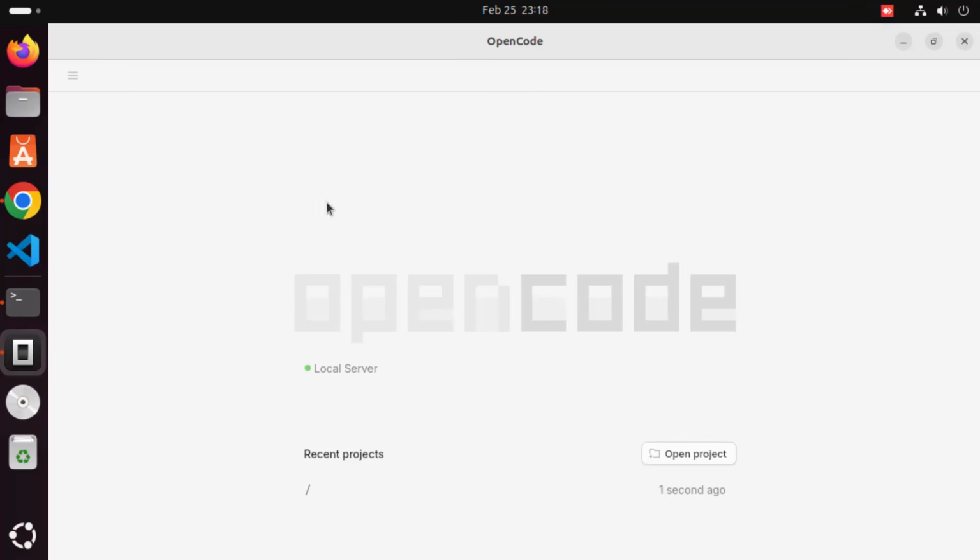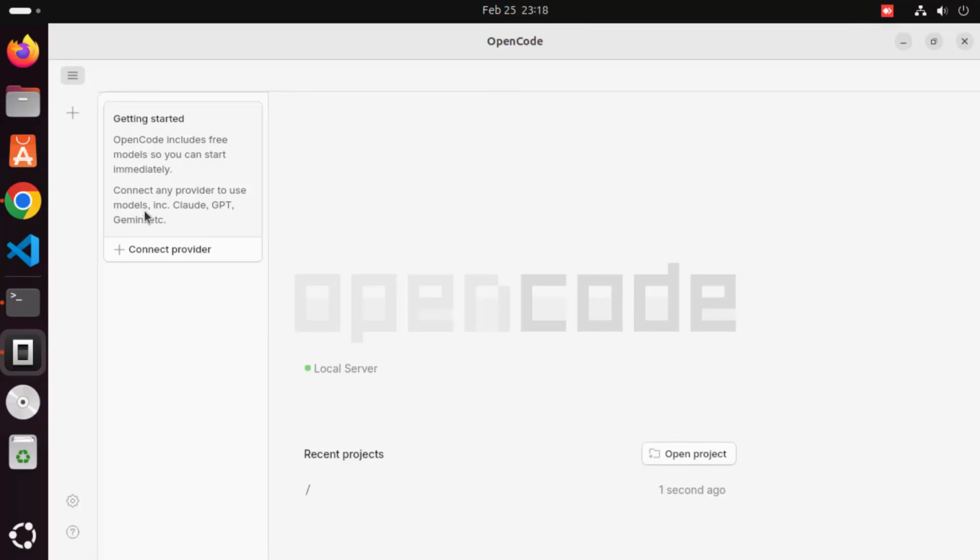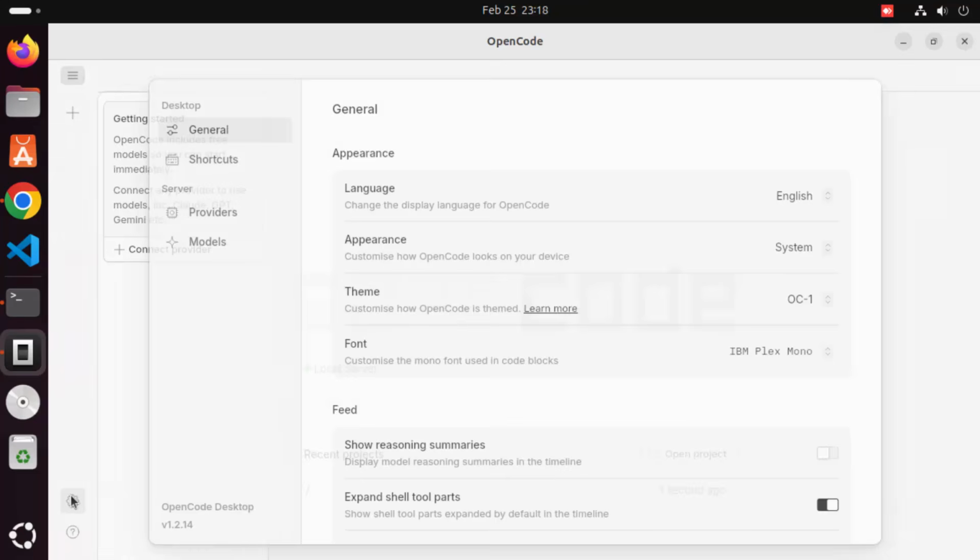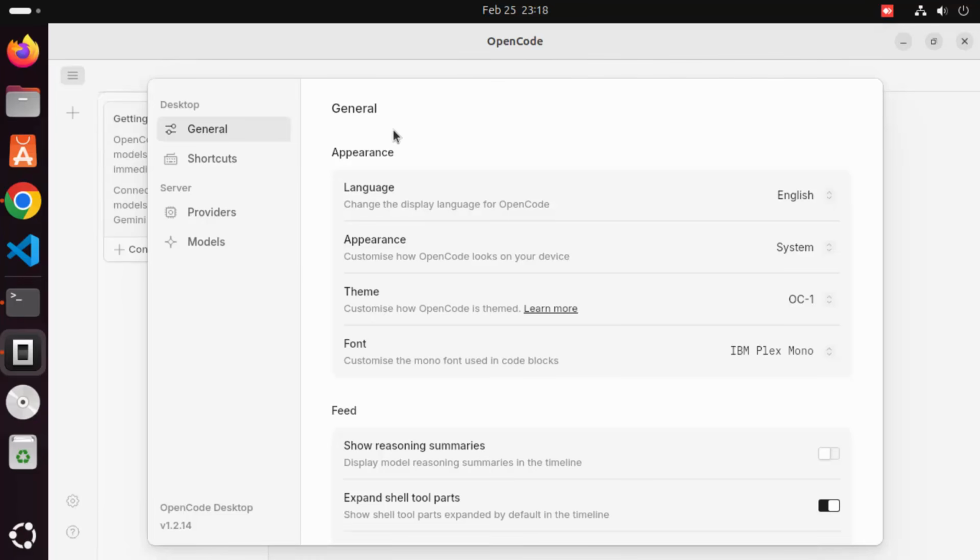So first of all, you can see this OpenCode interface looks like this. And here, when you click on this hamburger menu, you can see how you can get started. You can connect to the provider, and then you have the settings section here which is going to open this kind of settings section where you can set the language, appearance and theme and the font.